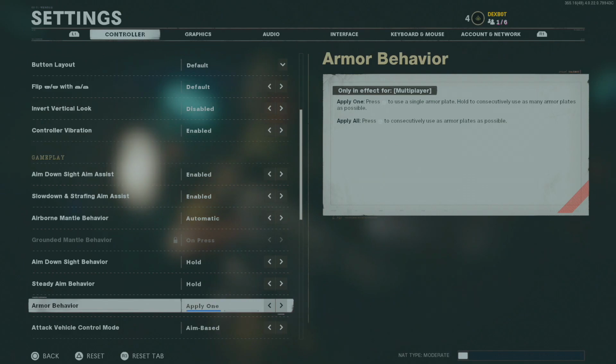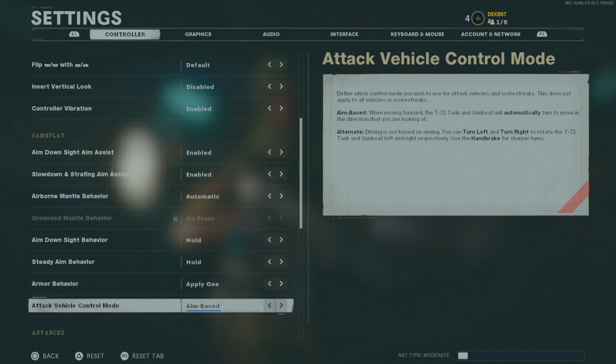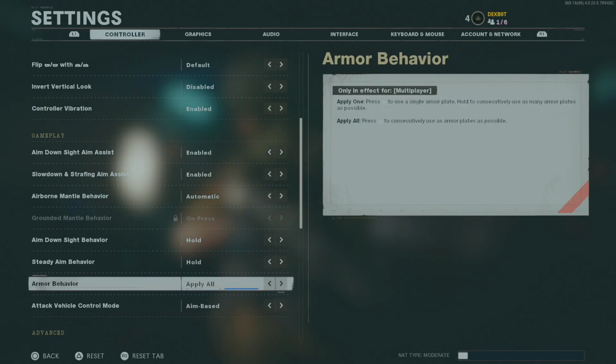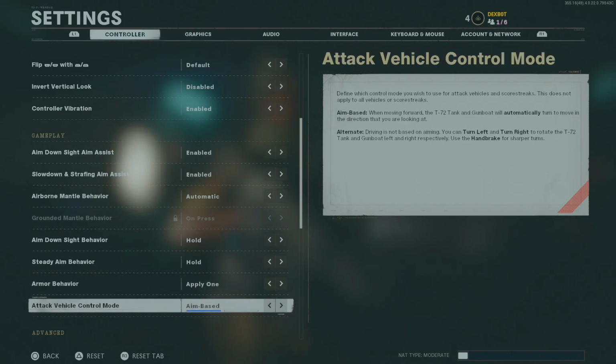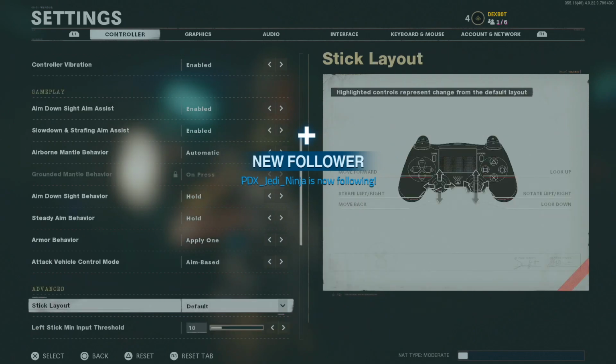I haven't played a lot of the game modes that are going to require me to apply armor in Black Ops Cold War yet, but it will be interesting to see how that goes moving forward. Could be something I end up changing later on, maybe into something like Cold War, Warzone, or something like that. The attack vehicle control mode, I'm going to use that set to aim based.